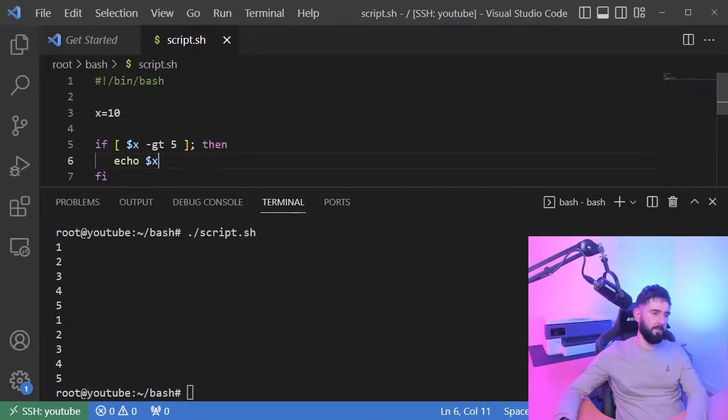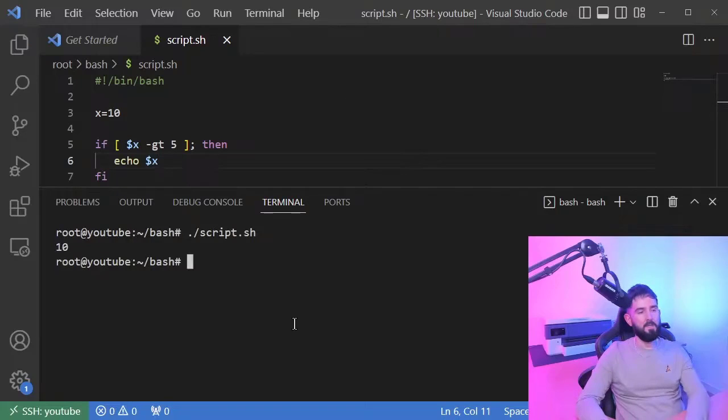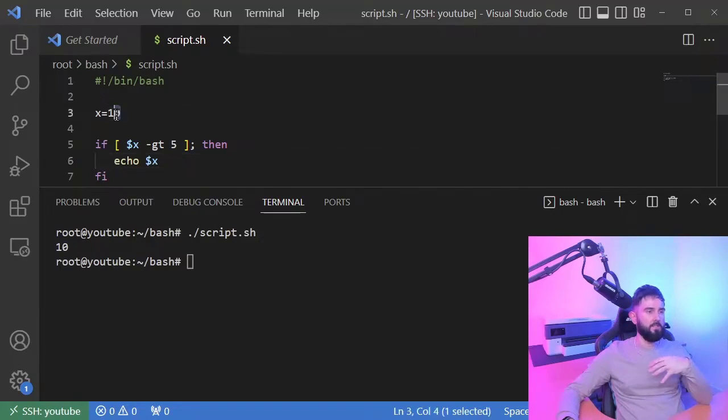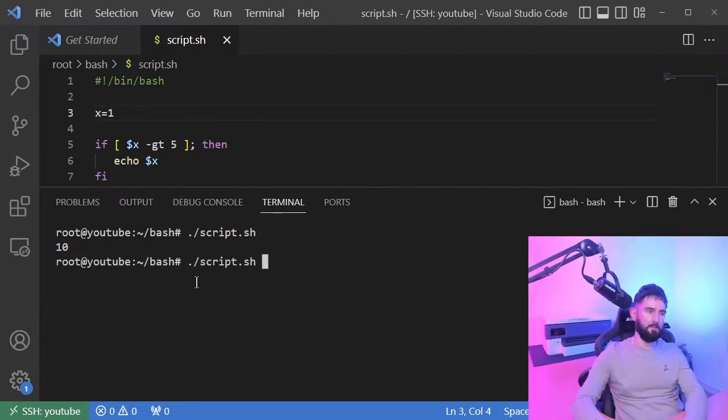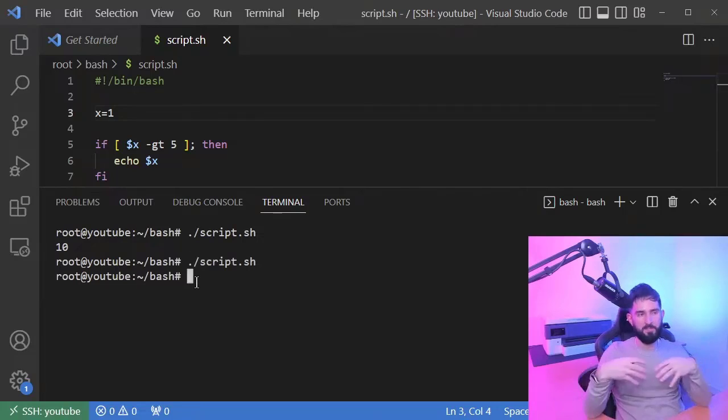Let's save that and test this out again. Okay, so it echoed it out because x was greater than 5. If I change this to just 1 and print this out again, you'll see nothing came out because the condition wasn't met. Now, you might want to generate some kind of message or error to say the condition wasn't met.